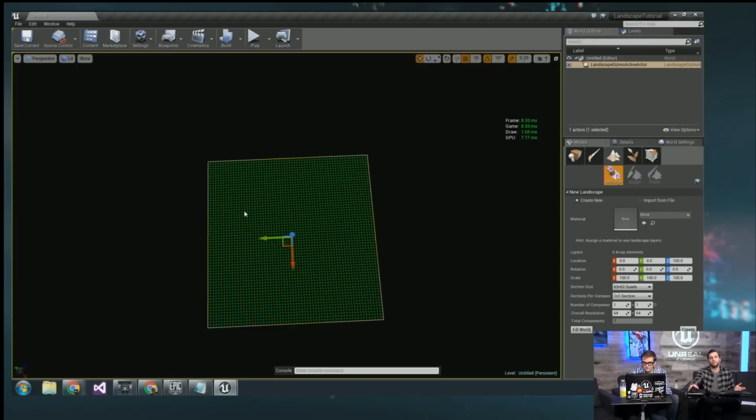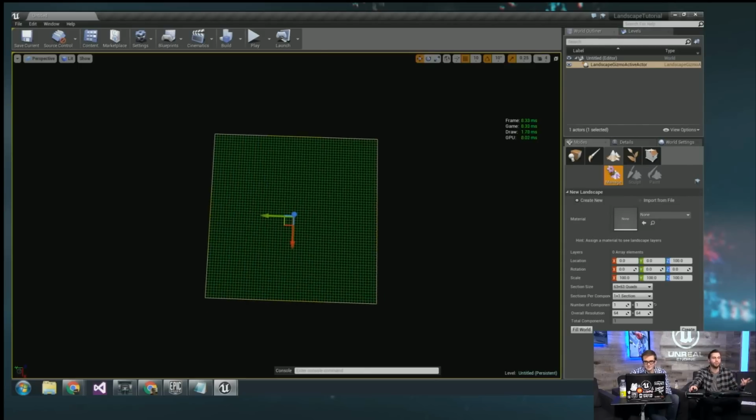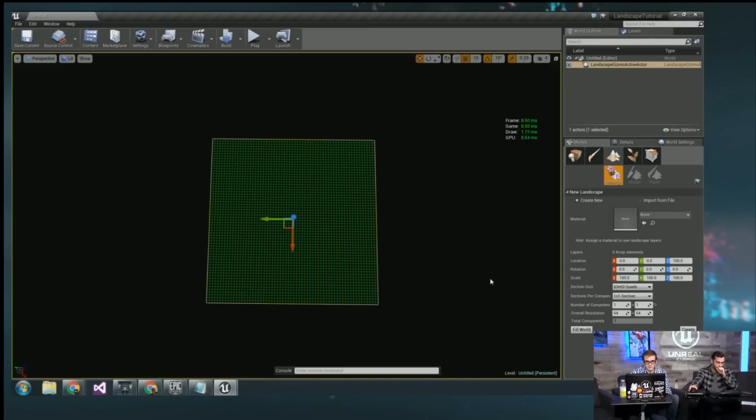It's all done already for you. In the technical guide, they actually give you some more optimized landscape sizes, which helps you figure out where you want to go from there.